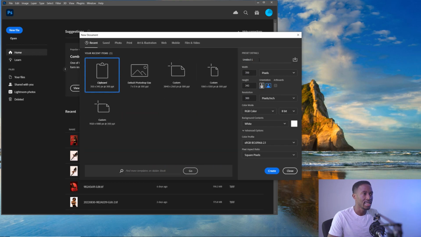And so let's say, for instance, we're putting a photo together for Instagram. And dimensions are gonna be 1080 pixels by 1350. Resolution, you wanna keep it at 13 pixels per inch. All of this you can keep the same. You can change this to transparent if you like. I'm gonna keep my background as white, and I'm gonna click Create.